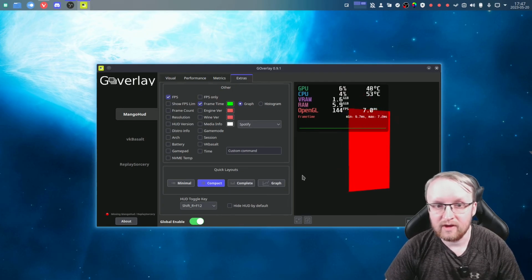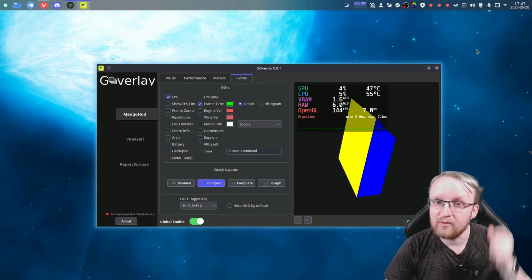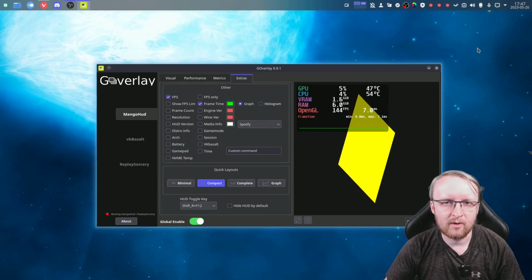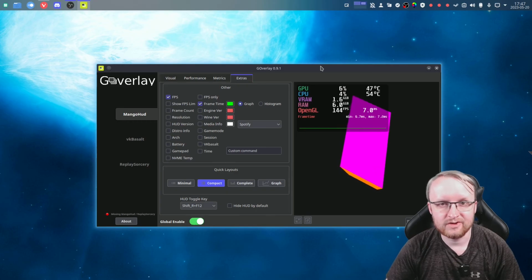Once you're done with all your stuff, hit save. It's going to restart. You might see a restart option at the top right hand corner saying that MangoHUD has saved its config. And once you've done that, you can just launch a game and it will show up.